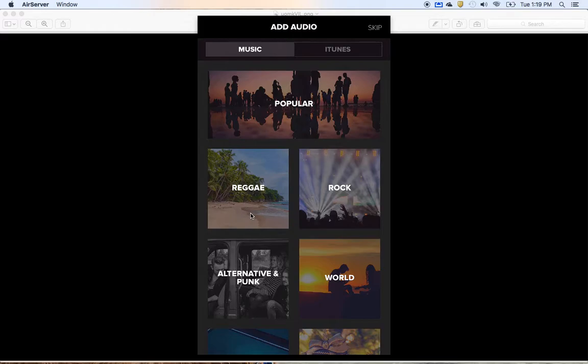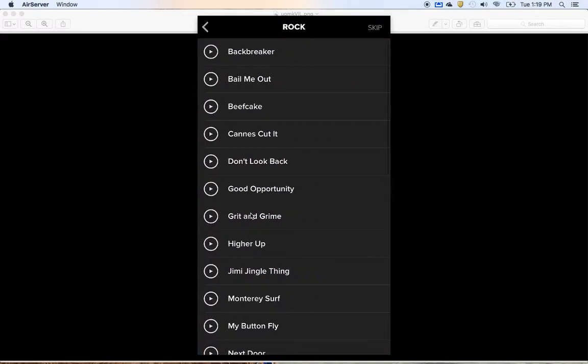So if you want to add music to this from the start, these are all the built-in free ones that you can use as part of the app. So I'm going to just tap on rock. You can tap on whatever you want. Now, if you want to listen to it before you add it in, you just tap on the little play sign to the left of it. You don't tap on the text itself. So backbreaker, I'm just going to press the little play button.